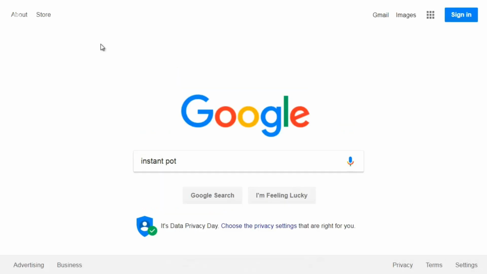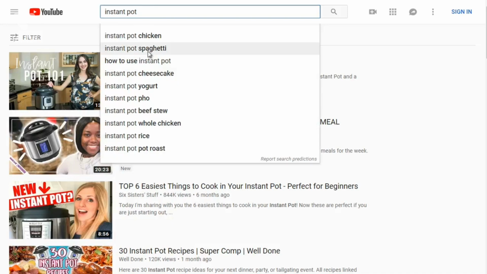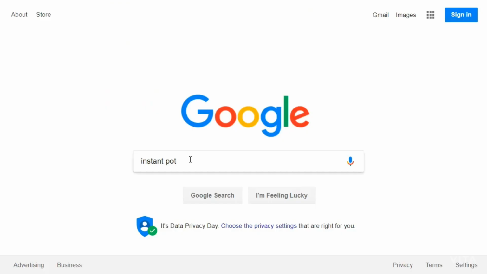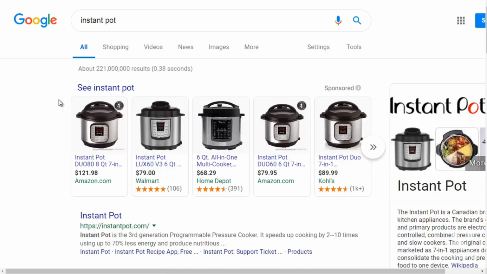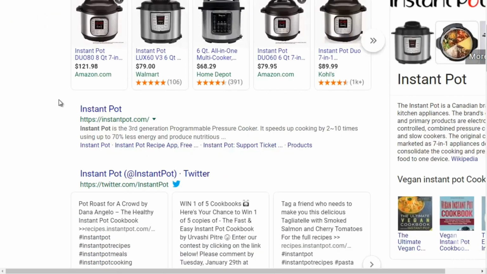Okay, so let's go back here. Instant Pot chicken. Let's just do a search and see what we get. Another place to find the Google suggested keyword terms is to scroll all the way down to the bottom.